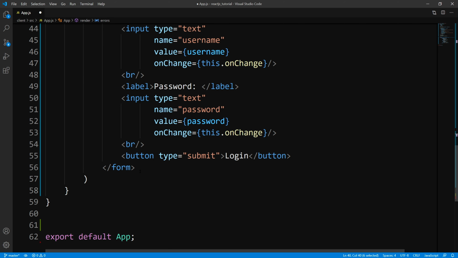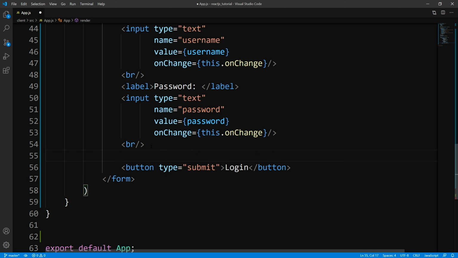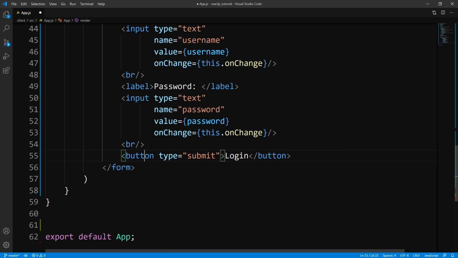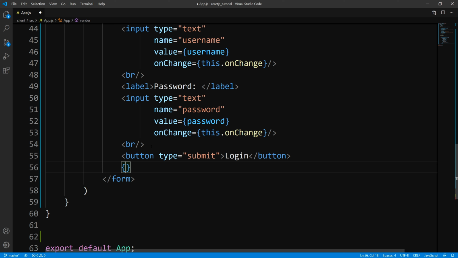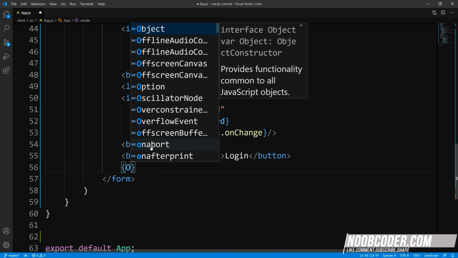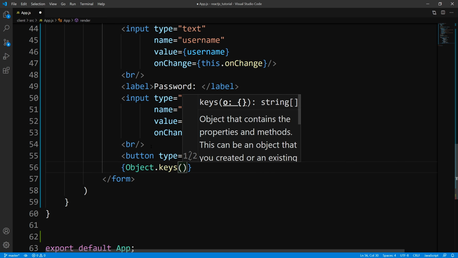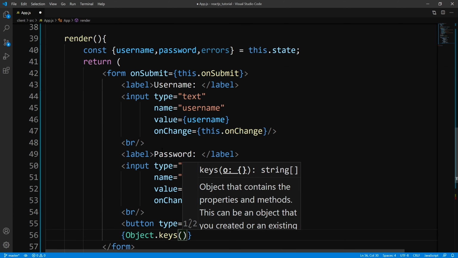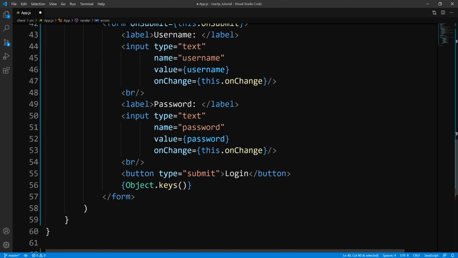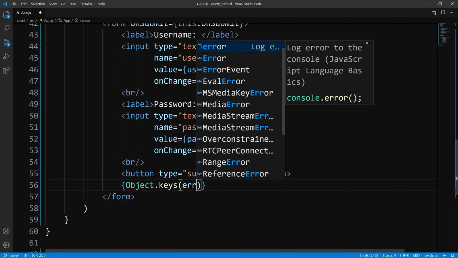Now let us come down here and make this underneath the submit button. You could put this wherever you want. We're just outputting the error. So what we can do is use some JavaScript. We have the curly braces. We're going to call the Object, and within this object we have a function called keys. What keys does is accept an argument of an object that you pass in, and the object we're going to pass in is errors. So let's go ahead and pass that in.